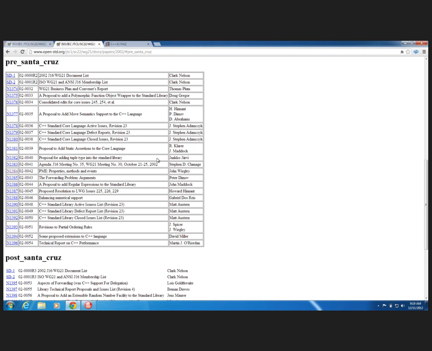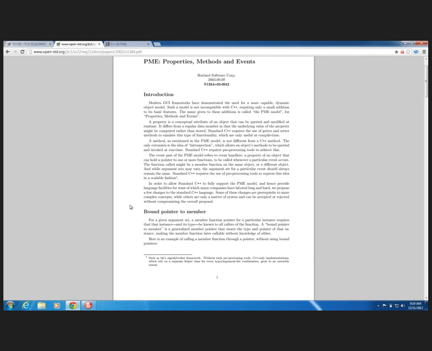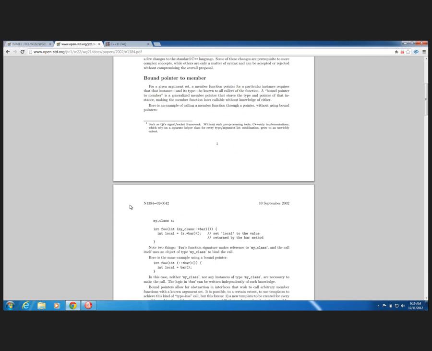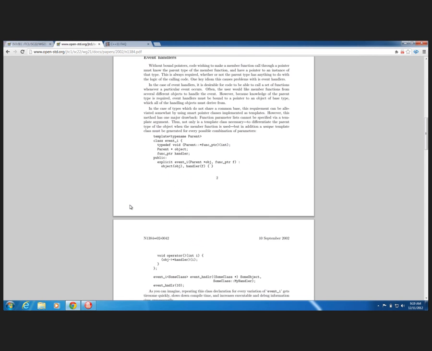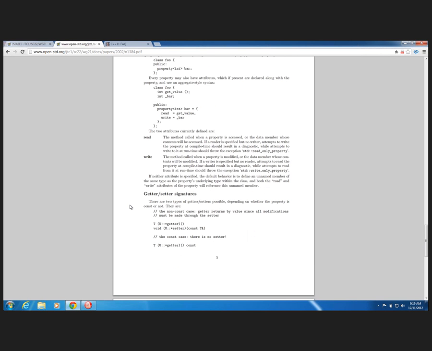One of our compiler engineers at the time, John Wigley, published the paper called PME: Property, Methods, and Events. You can click on the actual paper and see the write-up that we did. It talked about why we built the PME model, essentially to support modern GUI frameworks and visual development, and the language features that we specifically built to support properties, methods, and events, such as binding pointers to members, event handling, and property syntax, as well as our proposed syntax.